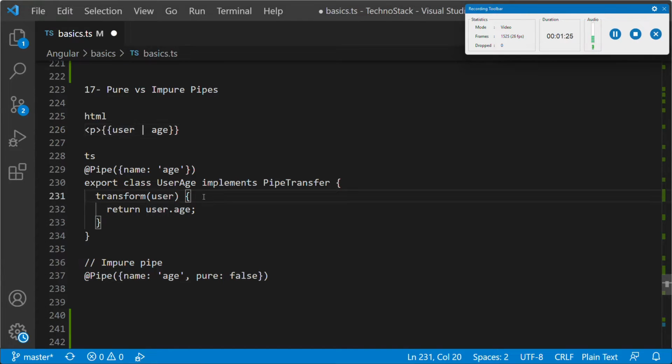So to make this situation correct, we need to implement impure pipes. So whenever the age is changed in the user object, it will transform the value of the user's age correctly. We make the pipe impure by setting this pure property to false in the pipe decorator.